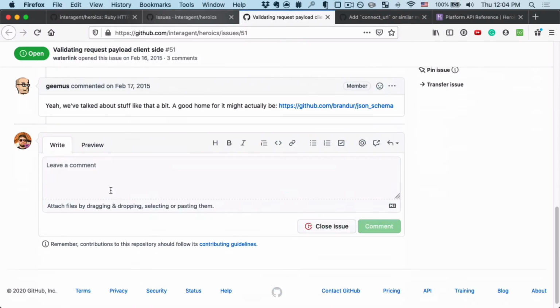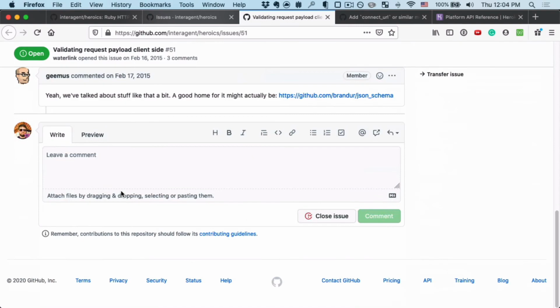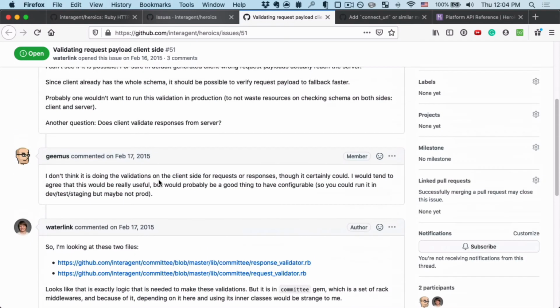Okay, let's see what everybody else has said. Okay, we talked about stuff like that a bit. JSON schema: I don't think it is doing the validations on the client side, requests or responses, though it certainly could. I will tend to agree that it would be really useful, but it would probably be a good thing to have configurable so you could run it in dev and staging, but maybe not prod.